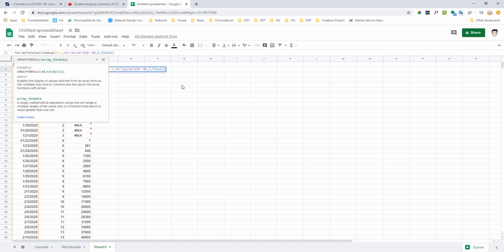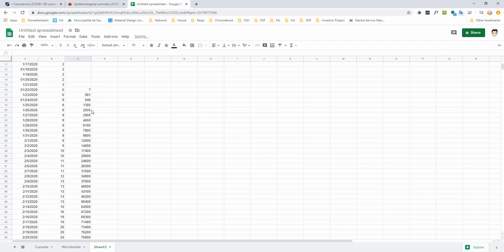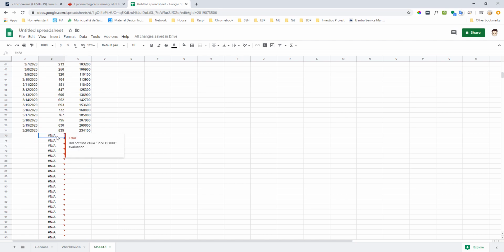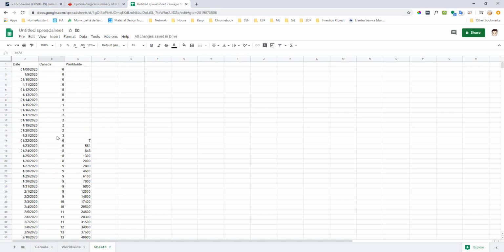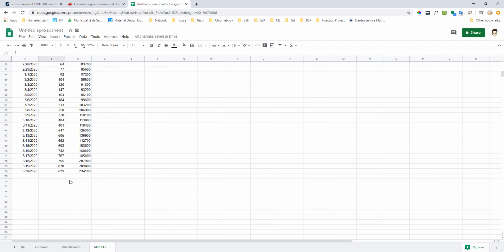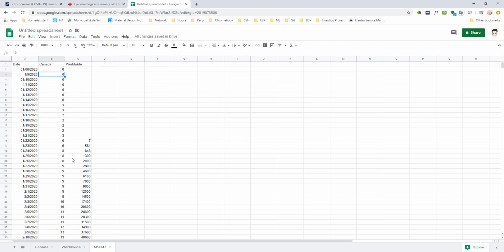So what we'll do here is wrap the whole thing in an IFERROR. And now we've got Canada numbers compared to worldwide numbers. And one last thing we want to do is include an IFERROR. Now this table will automatically update as the two data sources update, but we want to turn it into a graph. We're going to highlight our table of data.